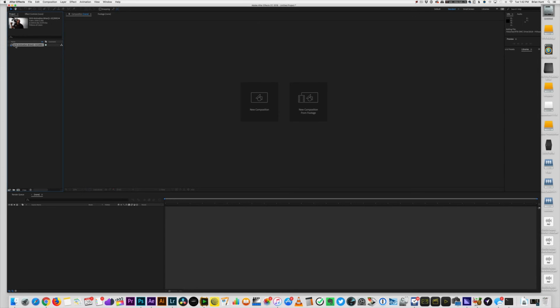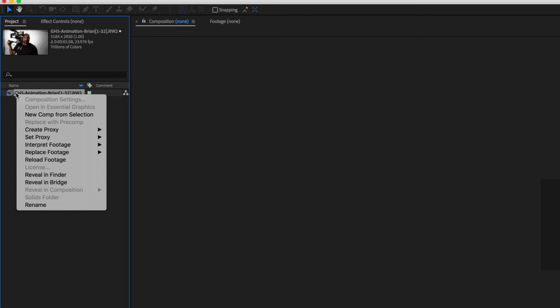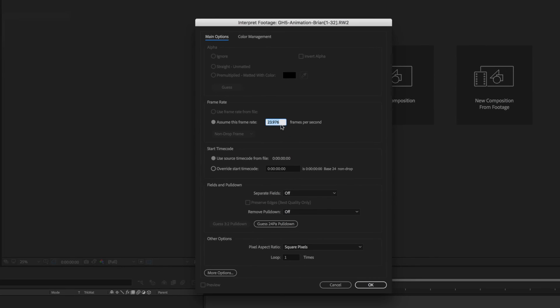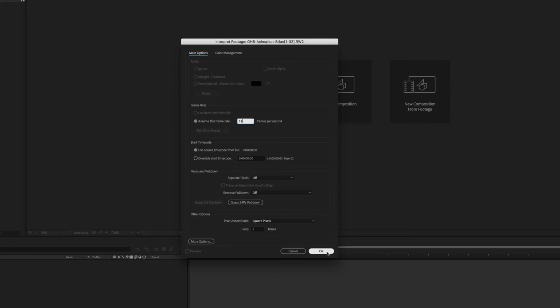So the next thing we want to do on here is we want to click on here and we want to interpret the footage, okay? So we're going to go to Main here, and it's telling us right now the footage is at 23.976 frames per second. I only have about 33 images here. I want this to play slower and look more jumpy, more like a stop motion effect. And you want it to be around 12 or 8 frames per second. Let's make this 12 for now, okay?